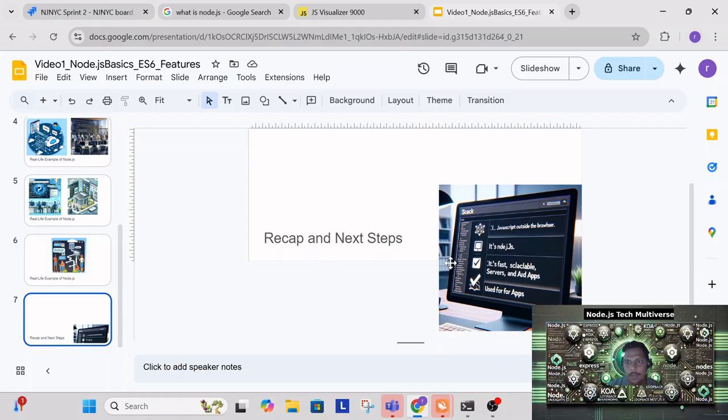Just a recap. Node.js is outside of the browser, and it's a JavaScript runtime. It is fast and scalable. You can use it on the server side. You can build apps and web applications using Node.js. So this is all about the first video, guys.